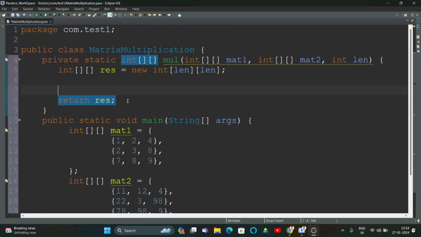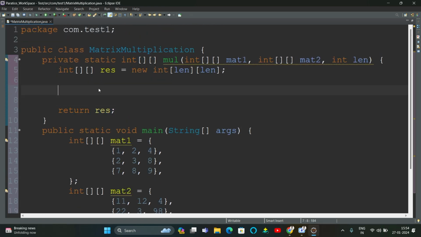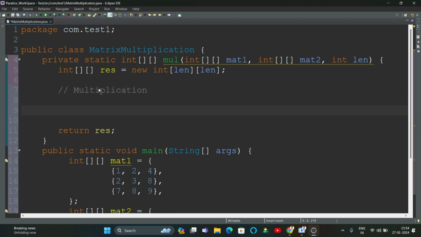We will call this method. Before that I am just going to write the logic here, logic for multiplication. For this multiplication I'm just going to write that kind of logic.